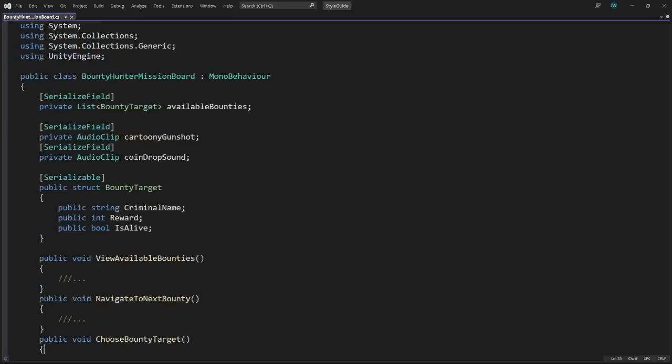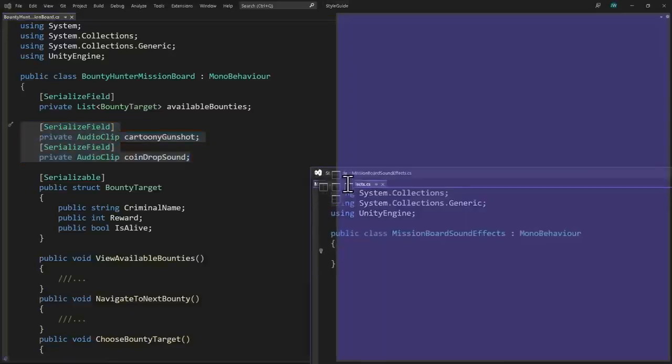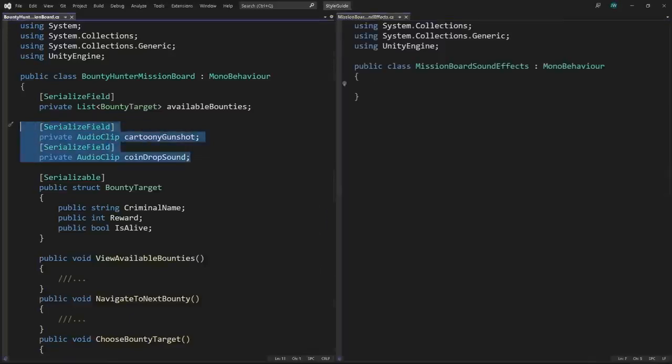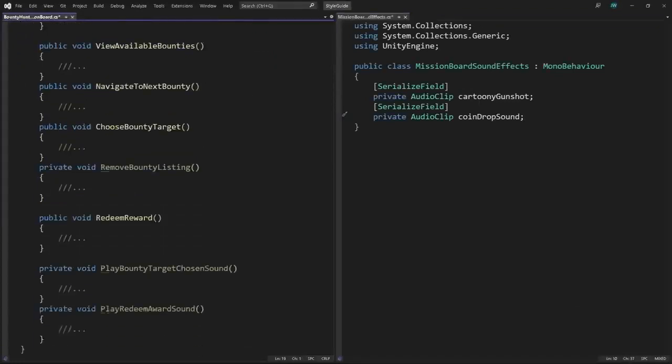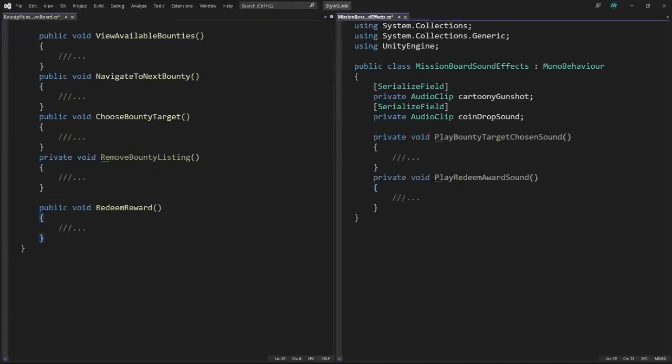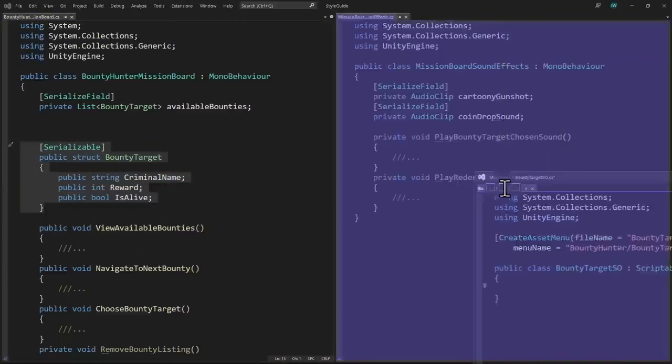If we want to add a new feature, like a timer for high-priority targets, or another menu to show criminals that have been eliminated, we end up stuffing this class with more and more. Let's do a quick refactor and make this class responsible for only one thing. Starting with the most obvious, let's take the sound effects out first and put them in a dedicated mission board sound effects class. And then, instead of a struct, let's make the bounty target data a scriptable object.